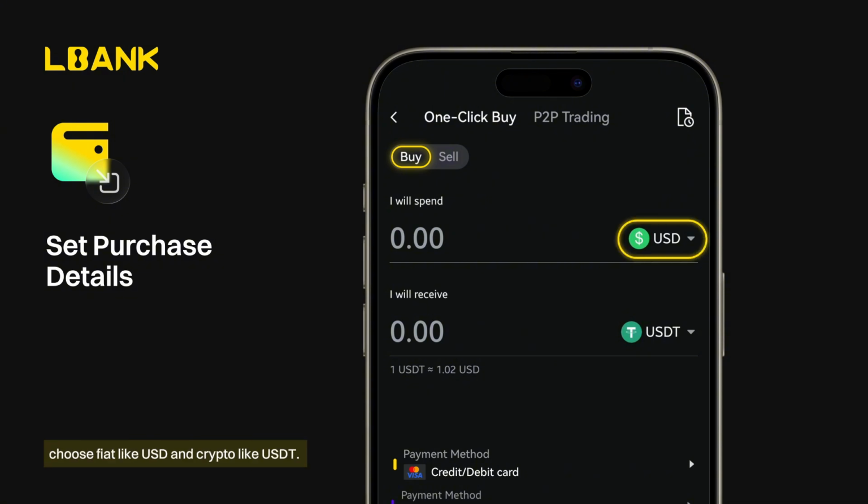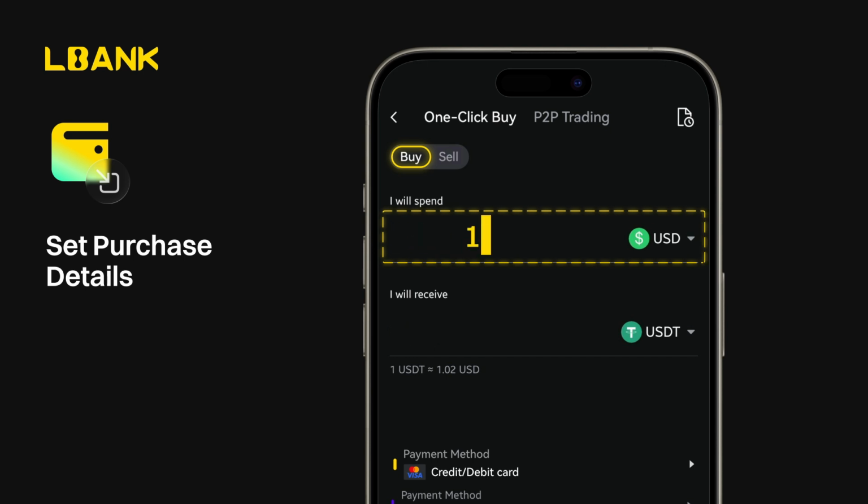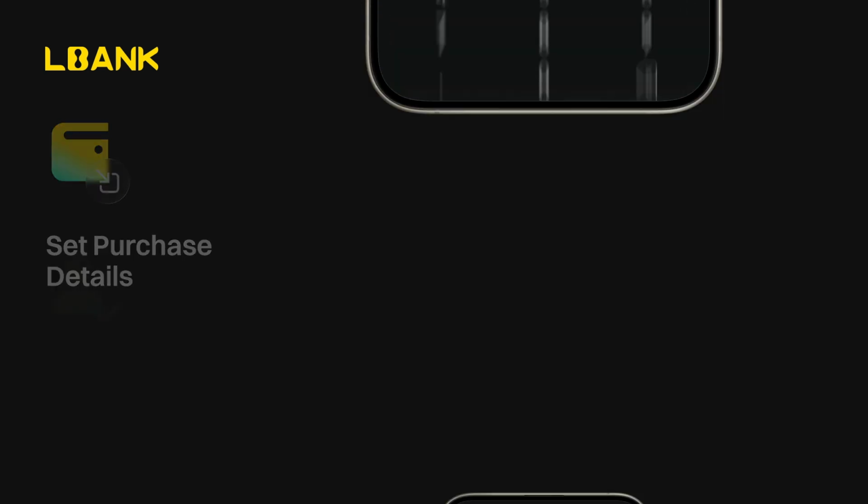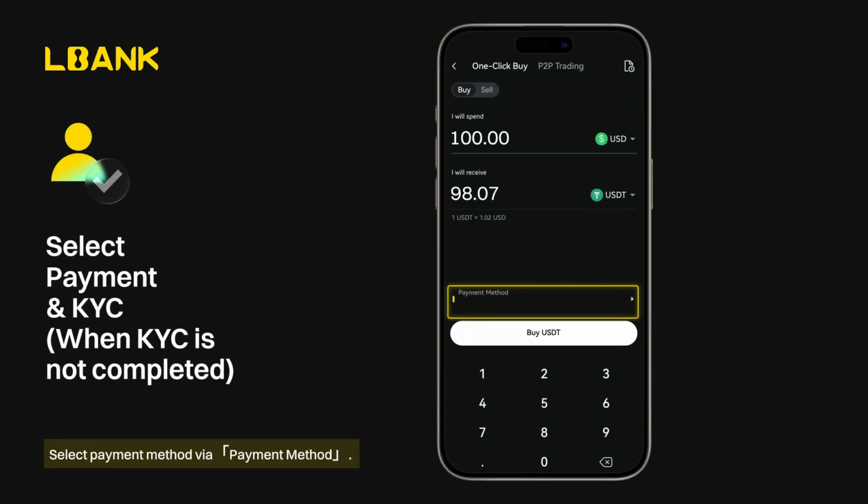Choose fiat like USD and crypto like USDT. Enter fiat amount. The system calculates estimated crypto and best offer. Select payment method via payment method.